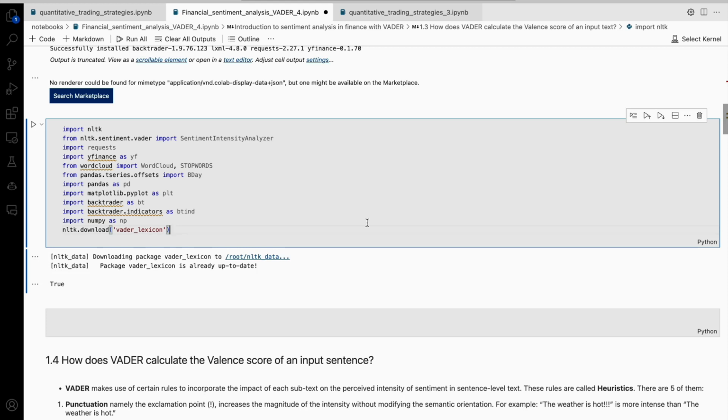The line after that imports the word cloud and stop words from the word cloud library, which is used to create a visual representation of the most common words in a text. The next line imports bday from the pandas.tseries.offsets module, which is used to handle business day data. The next two lines import pandas and matplotlib.pyplot as plt, which are used for data analysis and visualization. Finally, backtrader is imported as bt and backtrader.indicators is imported as btind, which are used for analyzing and visualizing financial data. The last line downloads the Vader lexicon from NLTK, which is a lexicon containing ratings for words commonly used in sentiment analysis.